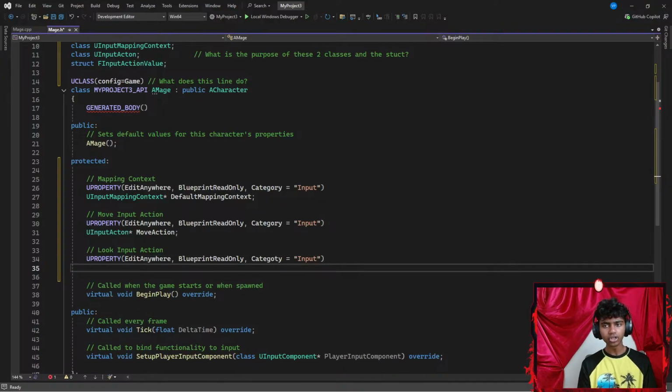Now, lastly, I'm going to go with a UInputAction because I had two action inputs and one default mapping context. So I'm going to go with a UInputAction, which is going to be represented by a pointer of something like LookAction, ending with a semicolon. And that's pretty much it. Actually, it's LookAction.